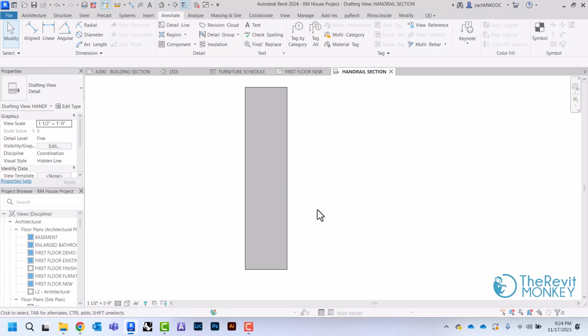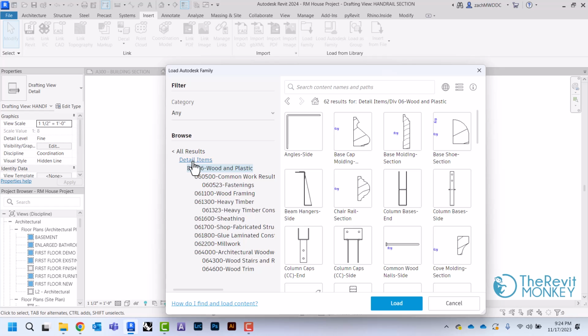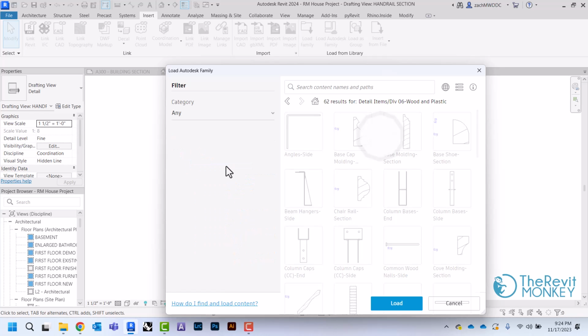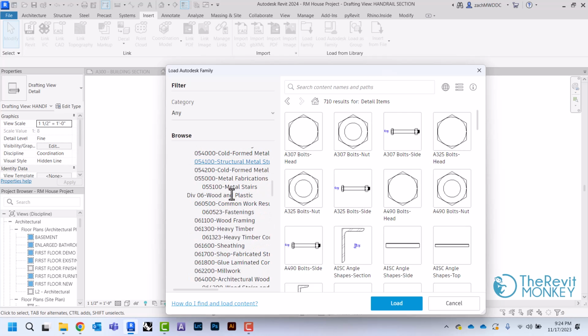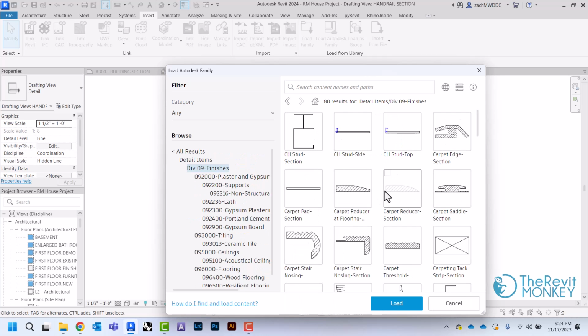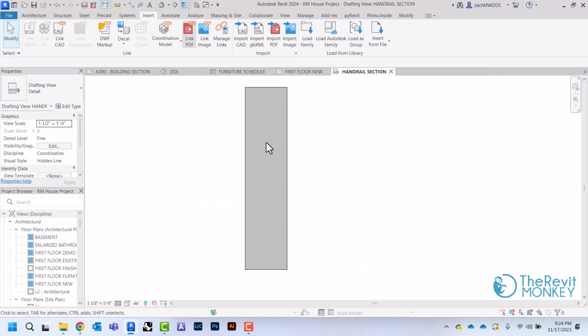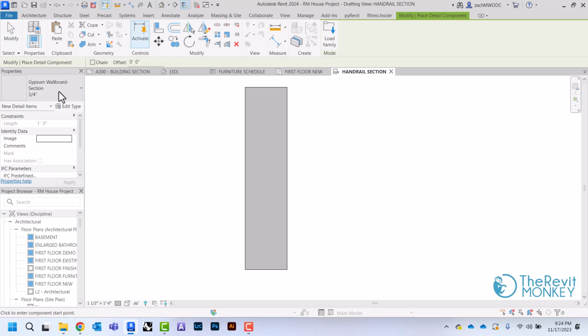And then I'm going to get my gypsum board components in here. So I'm just going to come into my Insert, Load Autodesk Family. Again, Detail Items is what has our detail components. So I'm just going to back out and get to Division 9, which is where my gypsum board component is going to be. I'm just going to find the one that says gypsum wallboard section. And then now come to Detail Component. Here's my gypsum board. I'm just going to pick the 1/2-inch. I'm just going to draw this down both sides like this.